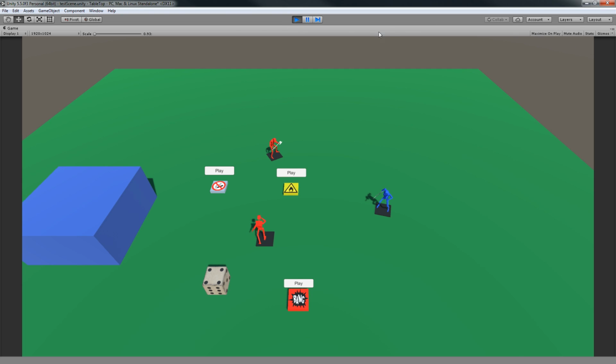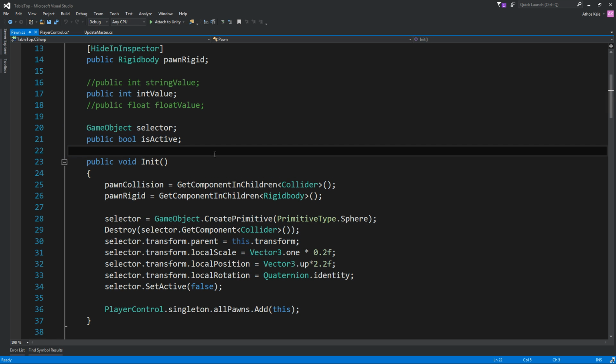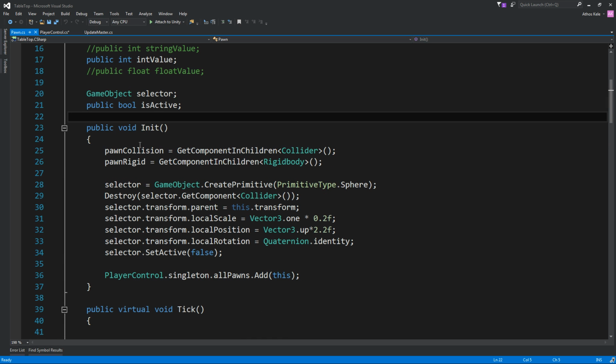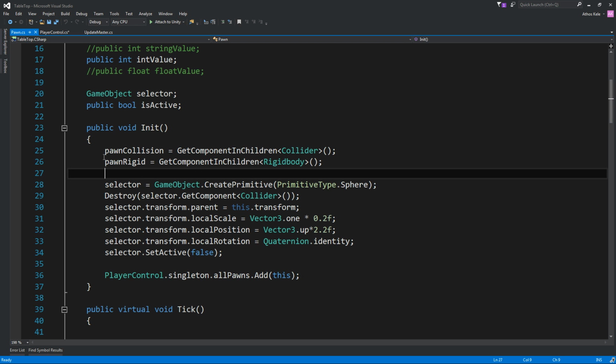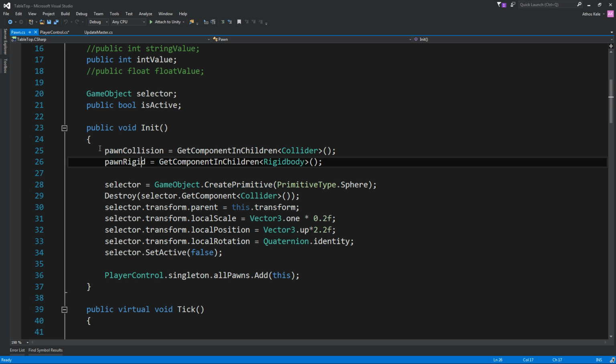Okay, let me unmaximize this since there's no need. And is active is whether the actual object is active, which will also be useful in multiplayer. However, we're not going to see multiplayer in this part at least. So public void init, of course, when we want to initialize. And what I'm going to do is, of course, get the collider, get my rigid body. I'm going to create a primitive, just a sphere at this point for the selector. Okay, it's the easiest way to do it.